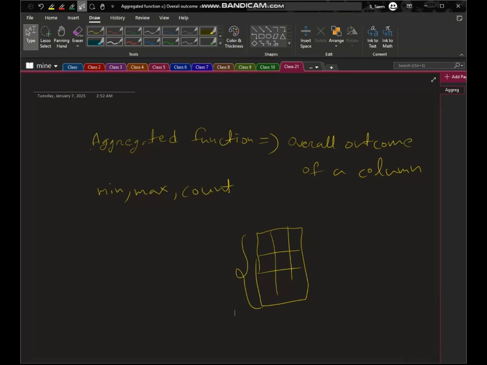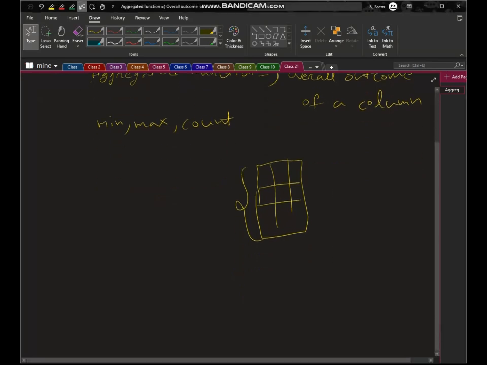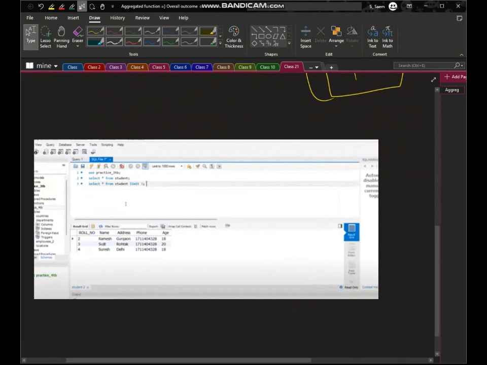Now, why do we use the limit clause? We use the limit clause to restrict the number of rows returned by a query. For example, if you want to fetch only the first 3 rows or the last 10 rows, you use the limit clause. So let's see an example here. Here we can see we wrote select * from student limit 3. This will return the first 3 rows from the table.